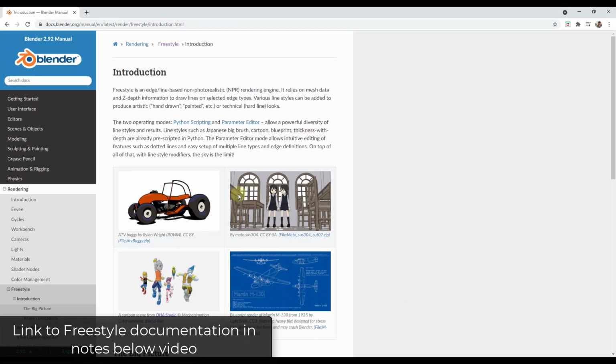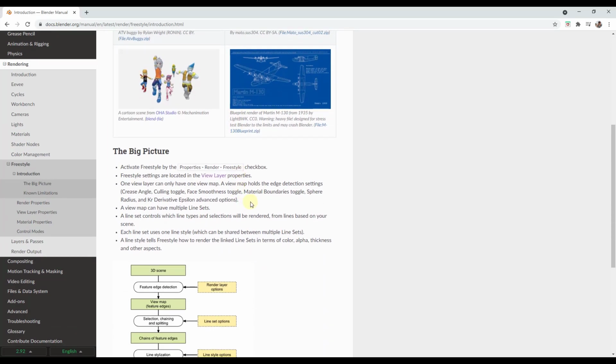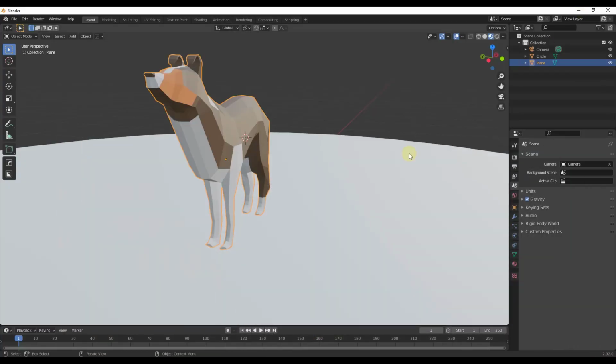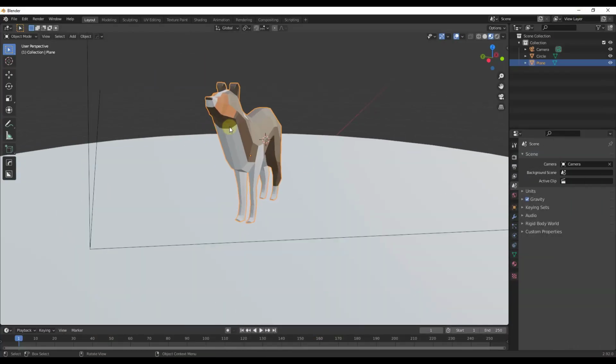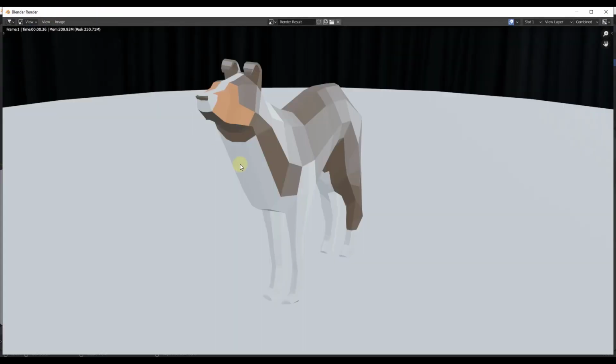Alright, so I will link to the information about Freestyle in the Blender documentation so that you can check that out and take a look. But in this video we're going to start by looking at how to render out our image with different line styles. So first things first, if we were to just render the image, it's going to look something like this, right? Depending on if you have EEVEE activated or Cycles, you might get some shadows in here, but you can see how right now this is a very blocky shape with not a lot of definition.